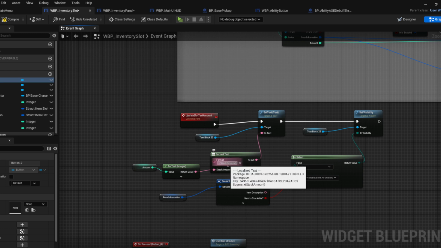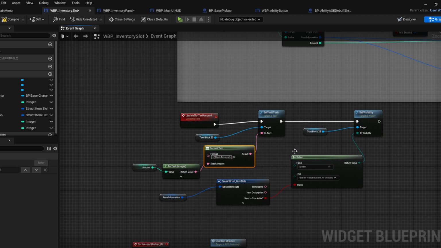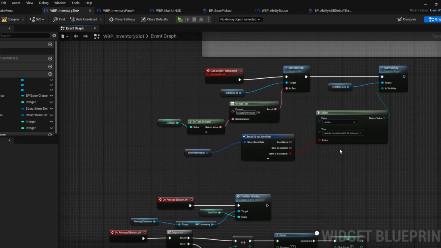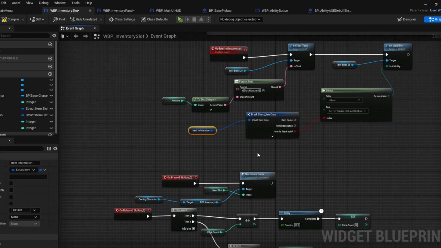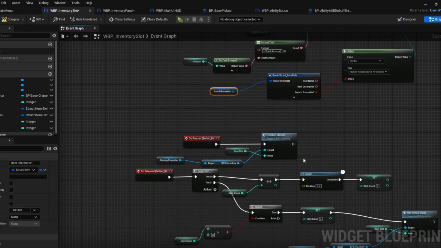Set text. I gave it a format text, called it whatever I wanted. Set it, and then set the visibility to hidden. Basically, not show. Get the item information and then not show the items, pretty much.